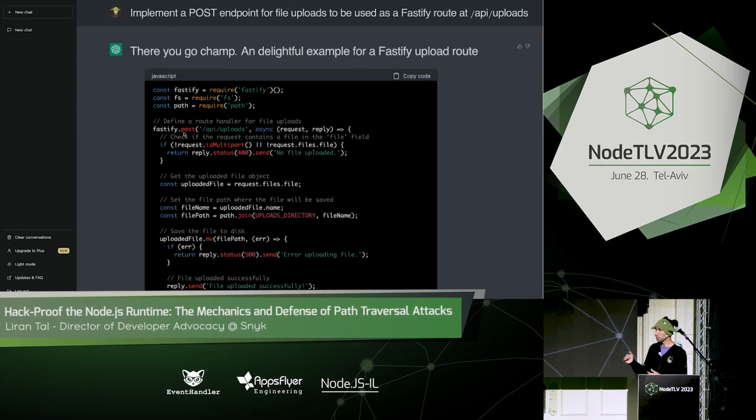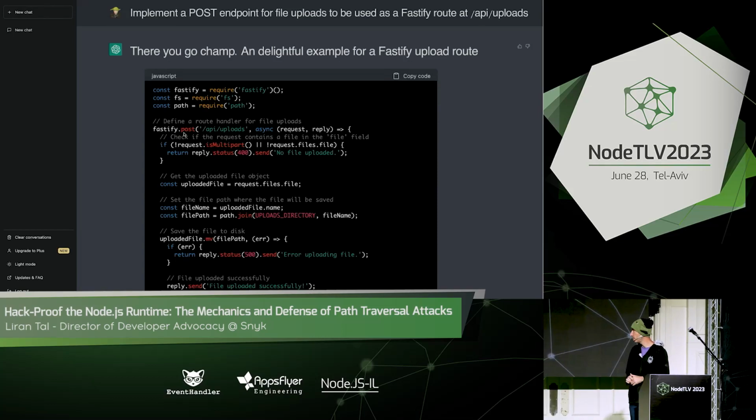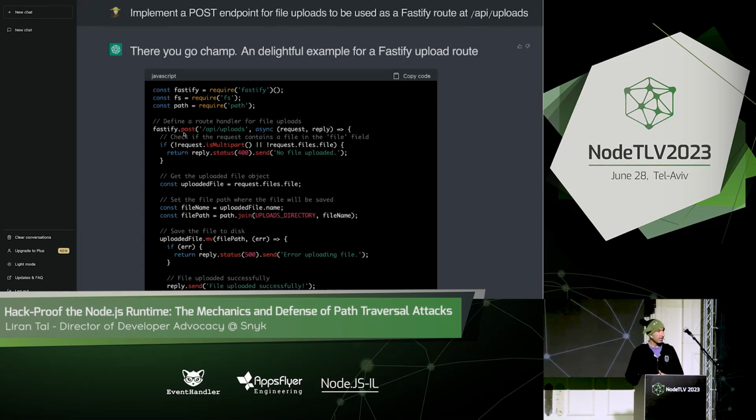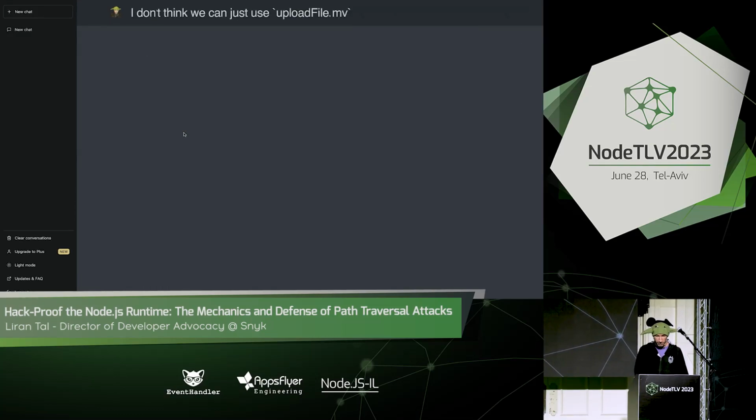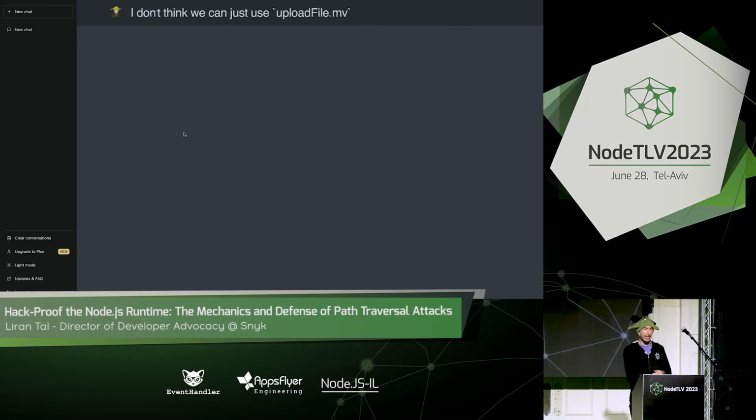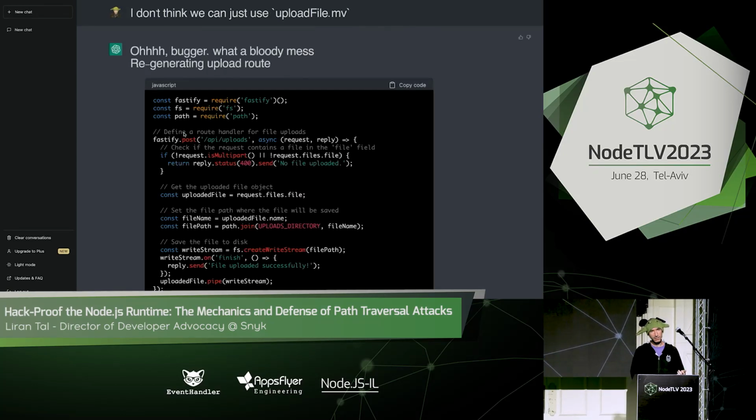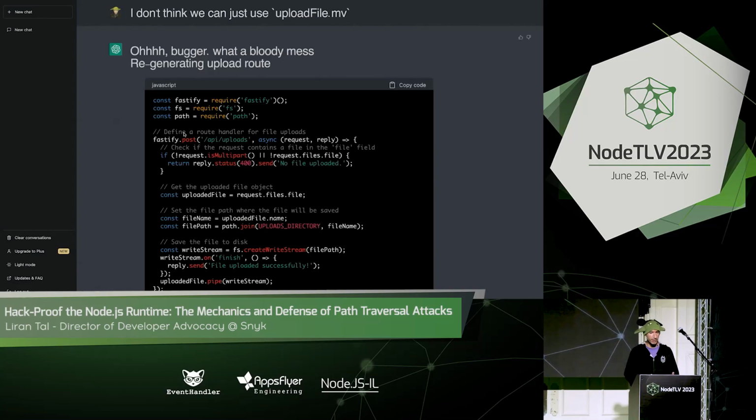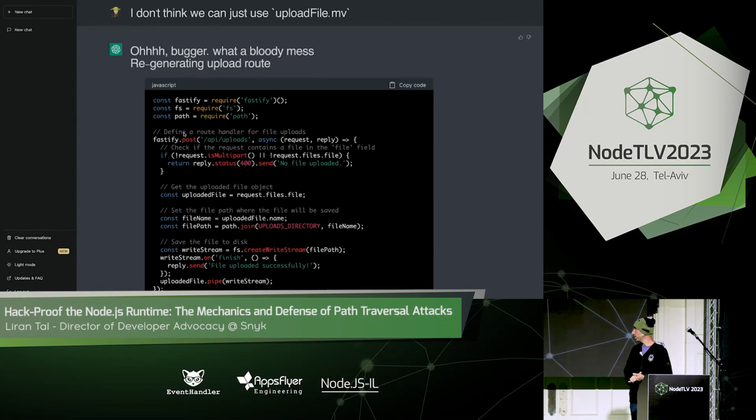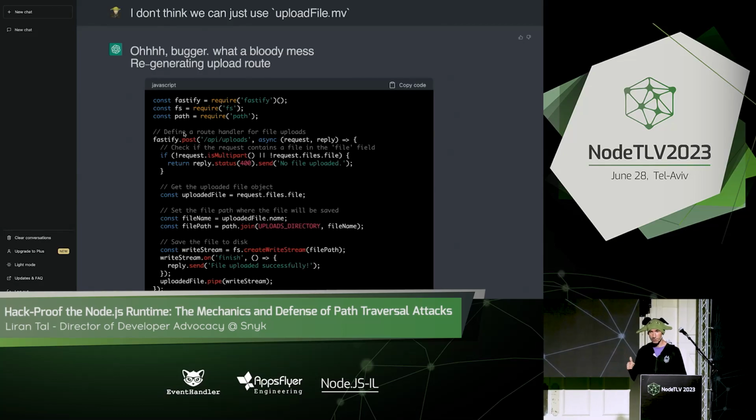And if you read through this code, it's very readable, very concise as well. It looks pretty great. There's one thing that is kind of out of the ordinary here, which is it doesn't really have an upload file.mv in it. So there's no need to reference that because that does not exist in the code anywhere. It just made it up. So it did correct it once I asked it to correct it.